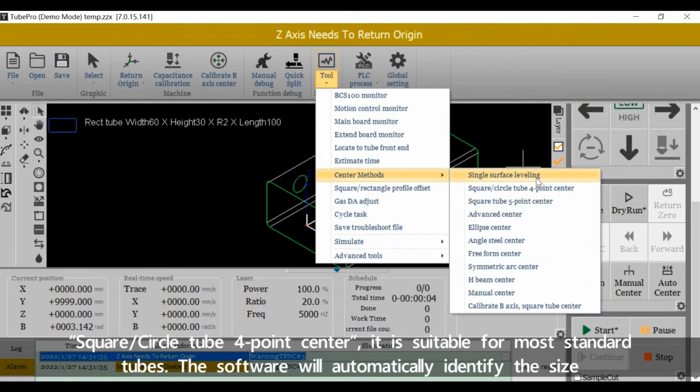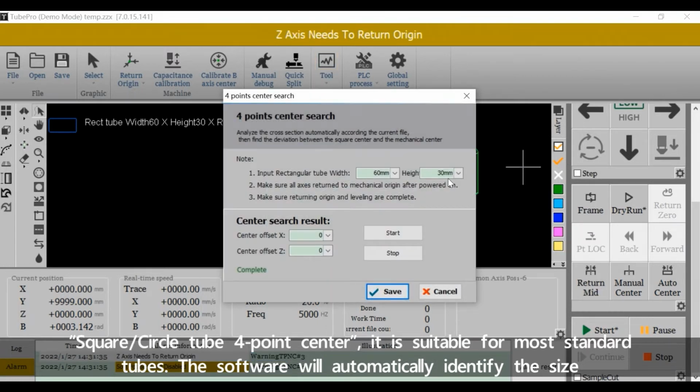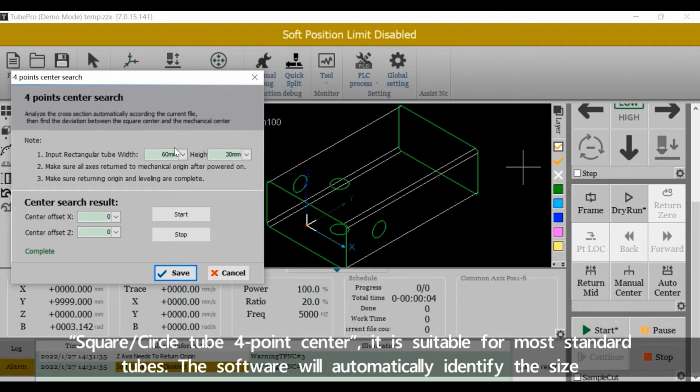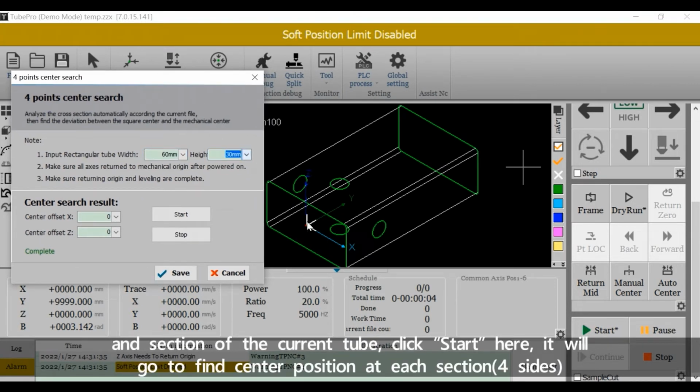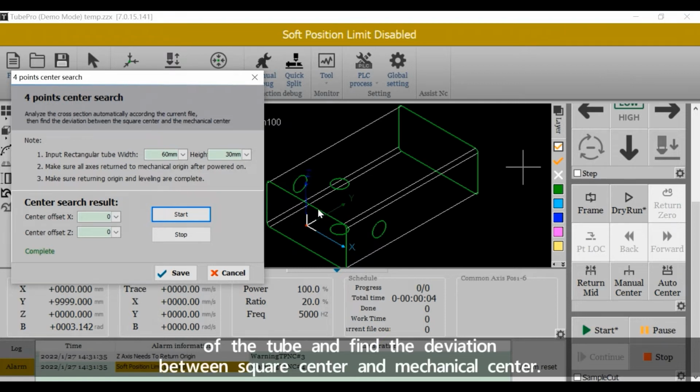Square circle tube 4-point center is suitable for most standard tubes. The software will automatically identify the size and section of the current tube. Click Start here. It will go to find the center position at each section of the tube and find the deviation between the square center and the mechanical center.